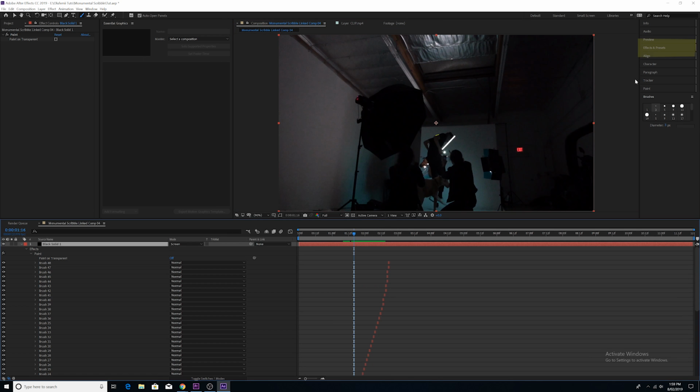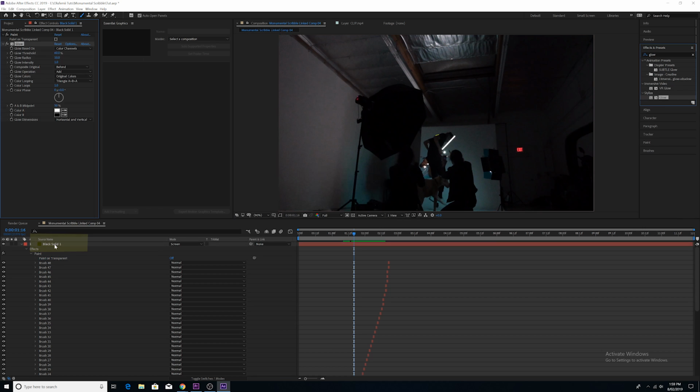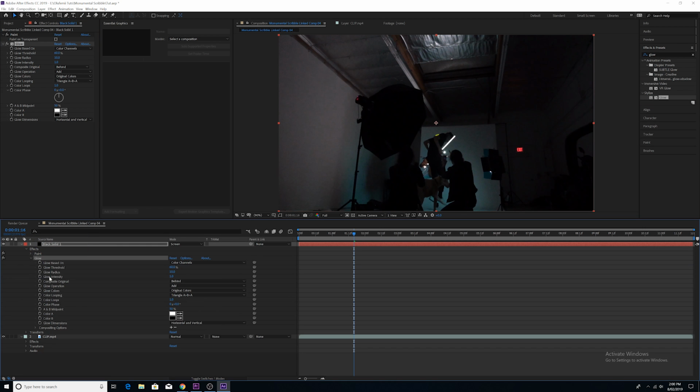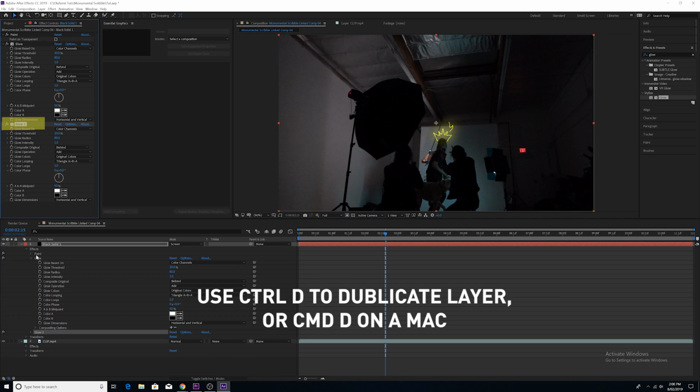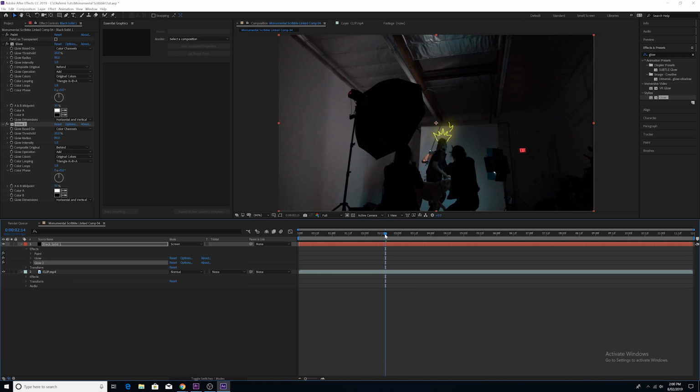Now go over to the effects and presets tab and drag the glow effect and place it onto the black solid. Now adjust the glow settings as so. Set a glow threshold of 20%, a glow radius of 80, and a glow intensity of 1. Now I want you to duplicate that glow effect by clicking Control D, or if you're on a Mac, Command D. Just a side note too, the footage that you're using has to be darker for that glow effect to really be noticeable. And let's play through it.